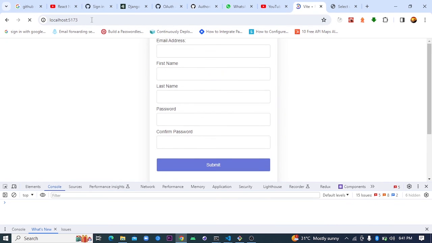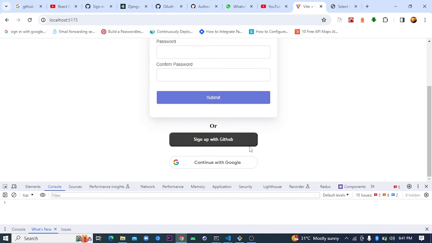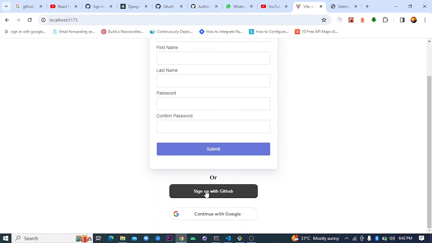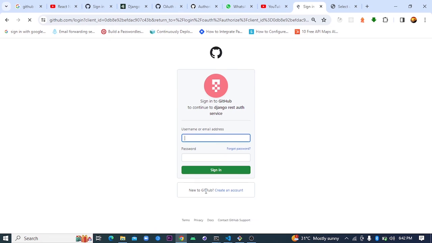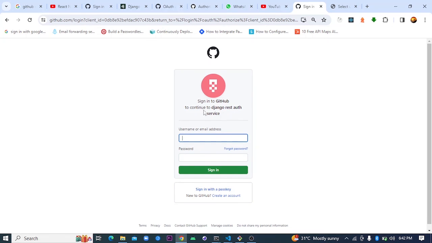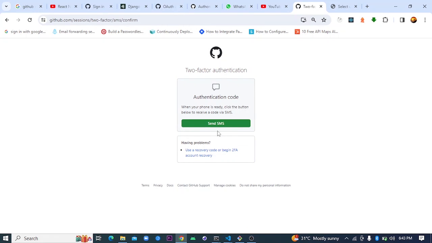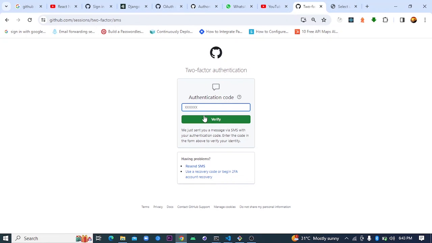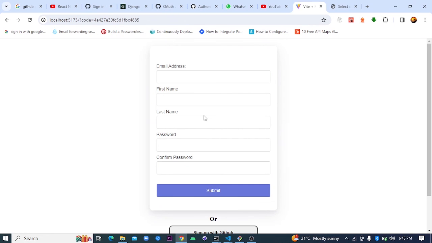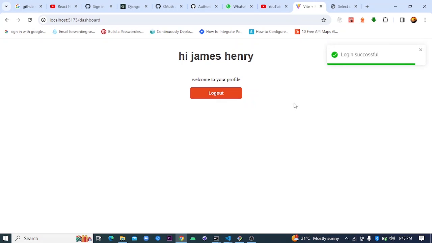So let's just quickly go back to our sign up page. All right, then let's quickly hit sign up with GitHub again. You see this time it's asking us to sign in to continue to our service. So sorry, I missed my password. So I log in. All right, it's asking me for 2-factor. Sorry, send it. So I'm going to enter the code that GitHub just sent me. All right, so automatically we are redirected back. Fine, good, everything is working fine. So when we are redirected back, the backend is saying, and here we are.